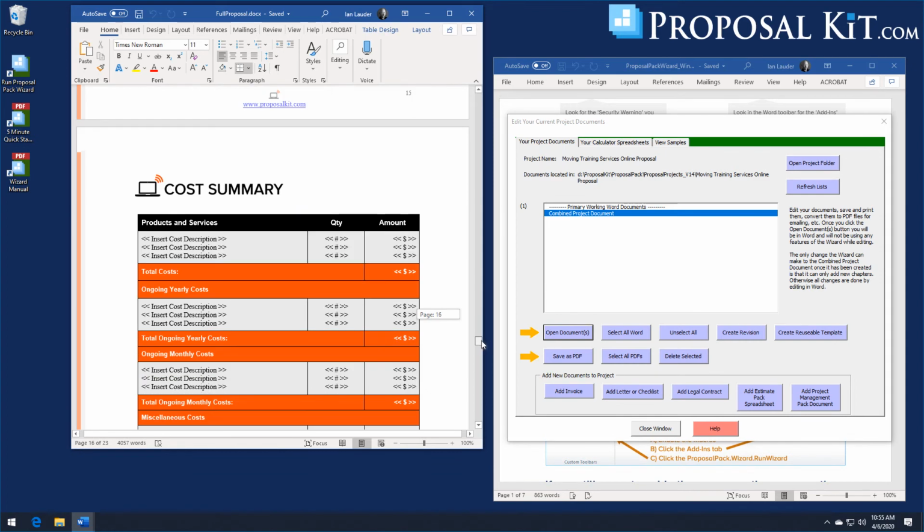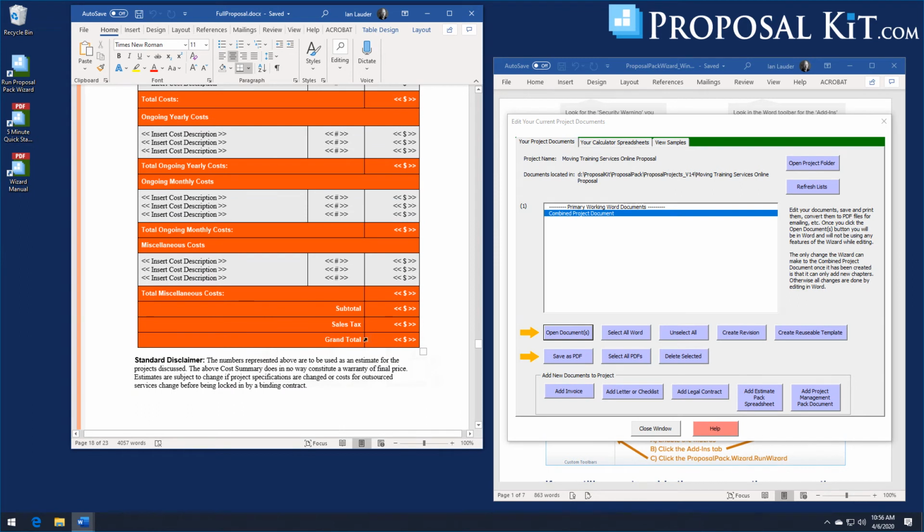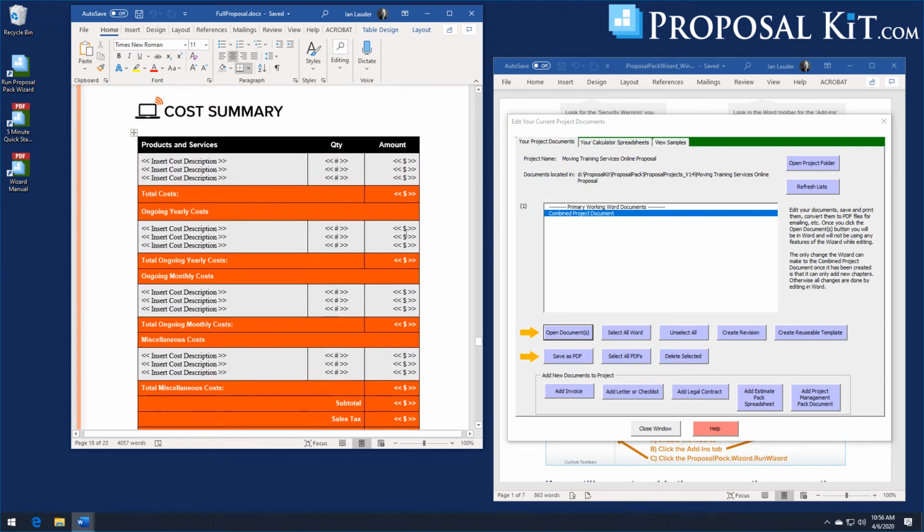And same with the cost summary. These can be directly linked to Excel spreadsheets to do the calculations, subtotals, totals, grand totals, taxes, and so on. In the Novice Editions, the basic proposal packs, these are just stock Word tables you edit in Word.